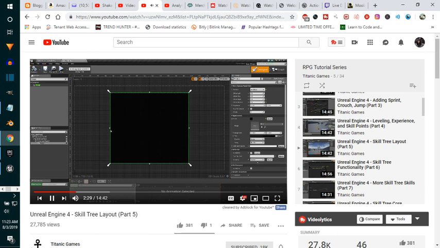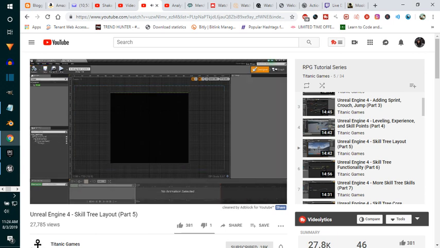All right. So with that done, now let's go ahead and add a little button that'll allow us to close the skill tree, and then some text to show how many skill points we have, and then we'll get into the buttons and the skills, I guess. So first thing, let's find a button. All right, we'll take this button, drag it in, drop it on the canvas panel.